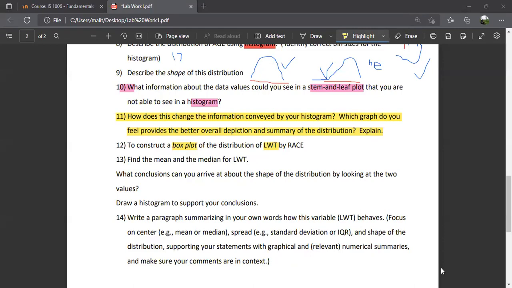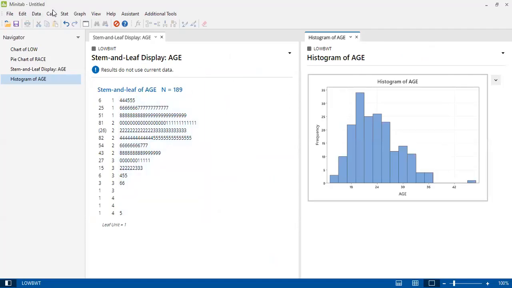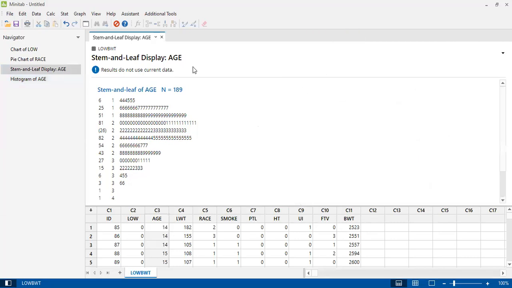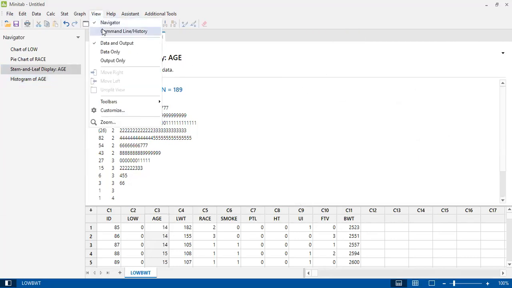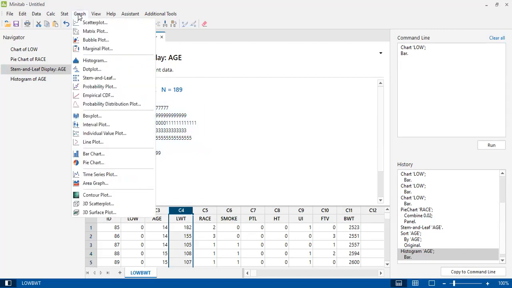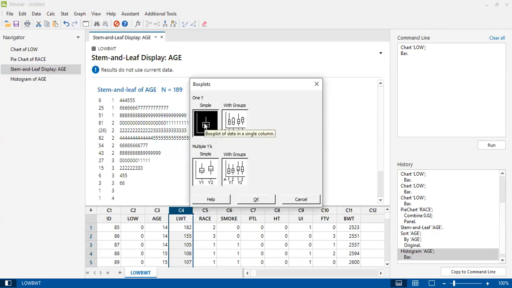Again, I'm going to the Minitab screen. Hope everyone can see the screen here, right? Now I'm going to have my command line and history window, right? This is the familiar interface for you. This is the LWT variable, the continuous variable. Let's see how to plot a box plot. You have to click Graph, Box Plot, Simple one, right?